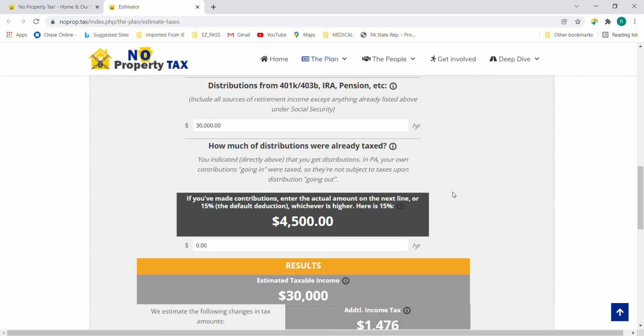HB 13 provides a default 15% cost basis reduction. The estimator does this calculation for the user. If the user chooses to use the default 15%, the user would enter the value shown in the "if you've made contributions," enter the actual amount on the next line, or 15% the default deduction, whichever is higher field.